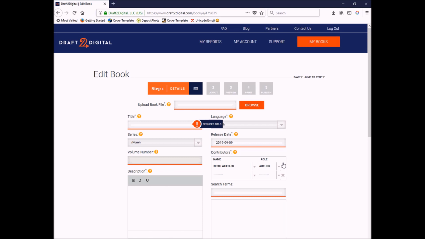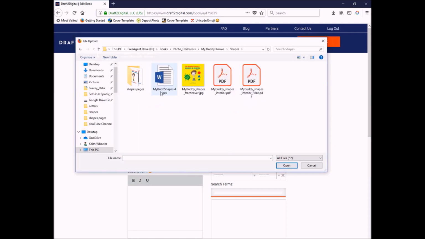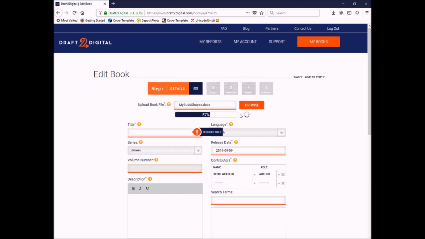The first thing we're going to do is we need to upload our book file. And if you just hover over this question mark, you'll see that they accept doc, docx, RTF, as well as a formatted EPUB file. Go to browse, find my file, which is right here, double click it, and it will start to upload it. And then you get a check mark when it's all done.